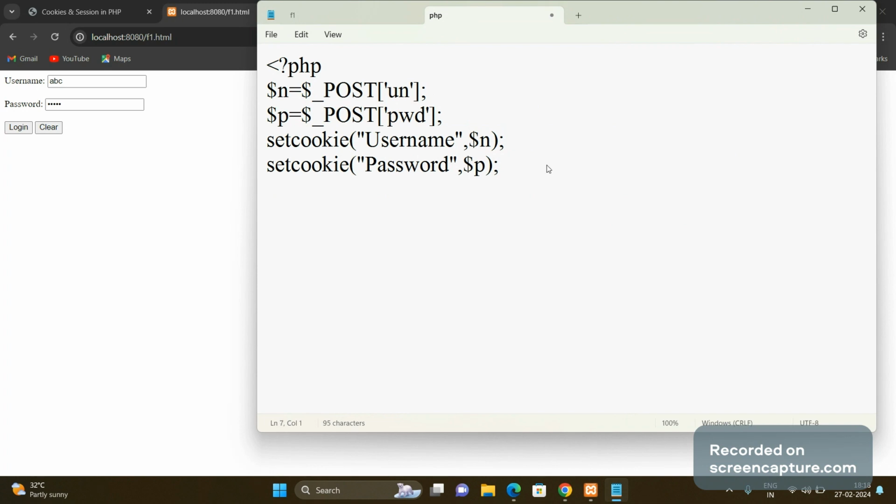Now we have to store this cookie, and whether the cookie has been stored or not will be checked by using the isset function. If isset, the cookie is saved, and with the global variable $_COOKIE we have to give the name of the cookie that we have created, that is username. So we are giving the name of the cookie. With the isset function we are checking if it is set.